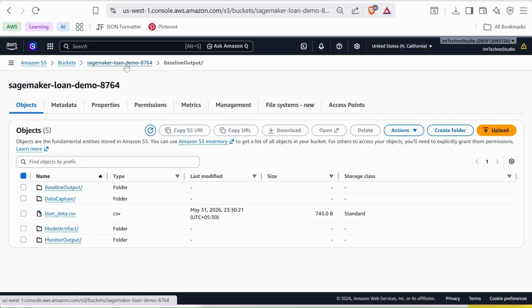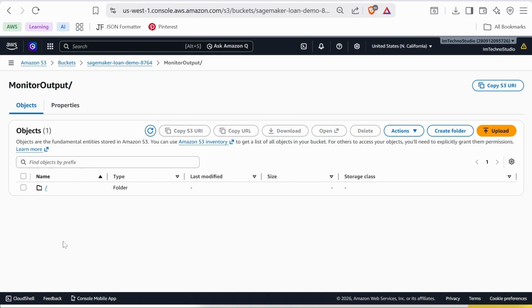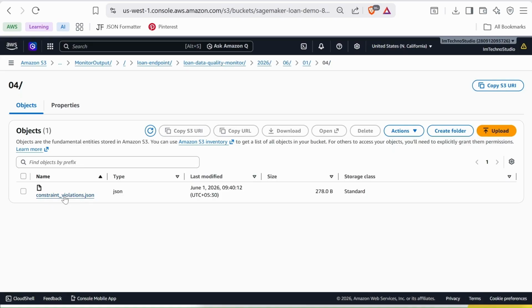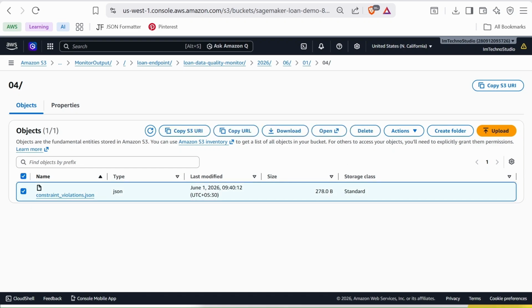Now let's open the monitor output folder. This is the most important folder for us because it contains the results generated by the monitoring job. So navigate through the folders until you locate the actual output file, which is constraints_violations.json. This is a file that tells us whether Model Monitor detected any issues when comparing the inference data with the baseline data. So download the file and open it.